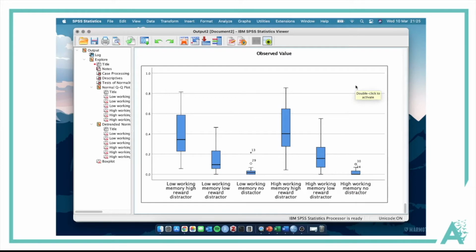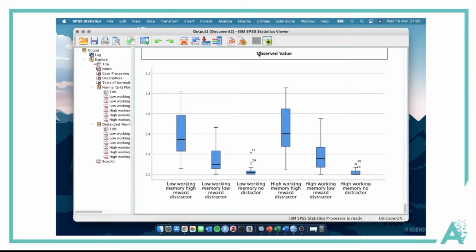Scrolling down, you'll see a box plot containing all 6 conditions. The boxes mostly look nice and symmetrical, apart from the 2 no distractor conditions. There are some potential outliers in each of these conditions, but there is one point we are going to explore closer. Case number 13 is beyond 3 times the interquartile range, so it would give us cause for concern. To explore it further, we can double check using standardized values.